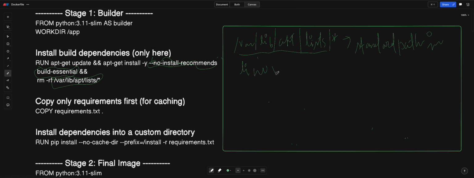Why is this path important to understand? Because this is a kind of folder, right? List. So it has what? It has all the available packages from the internet. It's a kind of menu. Let's say if we need X package, then it will check in this list and then it will start installing. So it's a kind of catalog.